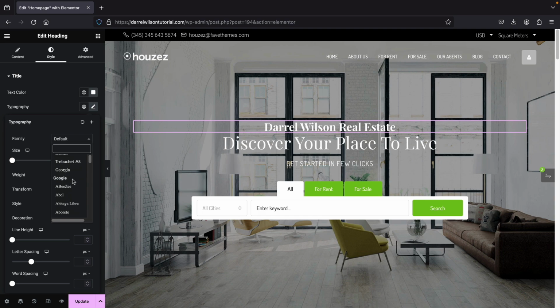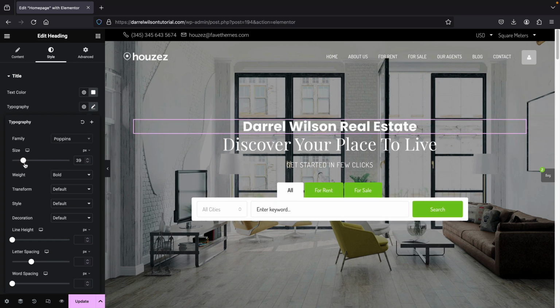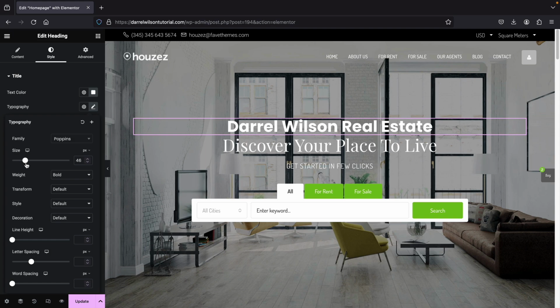And here we can change the font. A favorite font of mine is actually Poppins, so I'll just type it in here, Poppins, right? Here we can change the size of it. Daryl Wilson's Real Estates. All right, and then you guys can also adjust the line height and the letter spacing, where you can space things out, and a few other options.